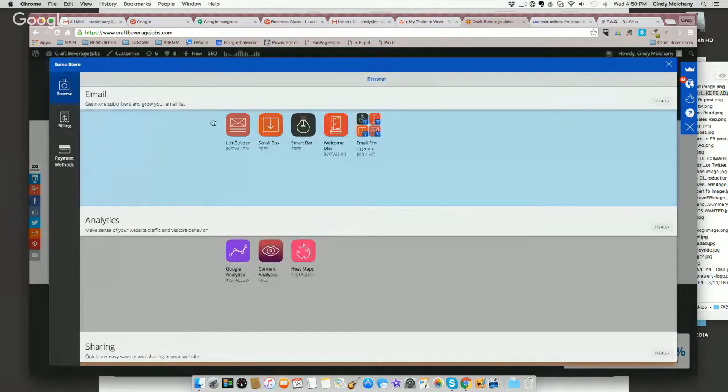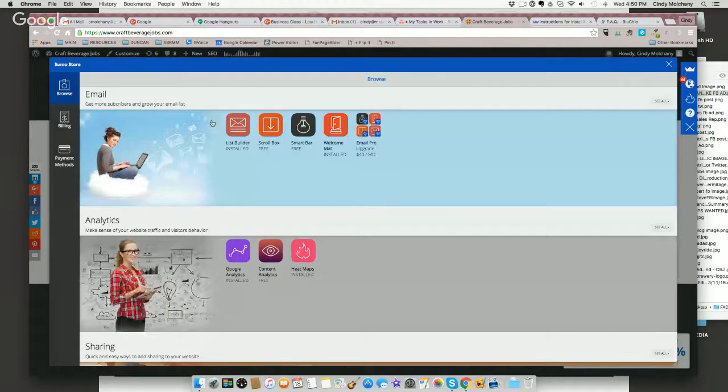And before all this, you'll probably have to log in and create an account if you don't have one already. But then you're going to want to select List Builder from the SumoMe store. So this is for the pop-up. Now, I already have it installed, so it's going to look slightly different, but it's pretty intuitive when you get in there. You should be able to see an option to add List Builder.